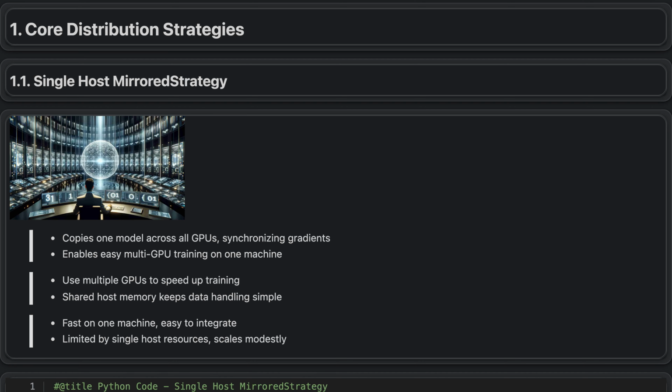Core distribution strategies. Single host mirrored strategy. Single host mirrored strategy in TensorFlow lets you scale training across multiple GPUs on one machine using data parallelism. It creates a copy of your model on each GPU, splits each training batch into slices, and processes those slices in parallel. After each step, it aggregates and usually averages the gradients so all model copies stay synchronized.